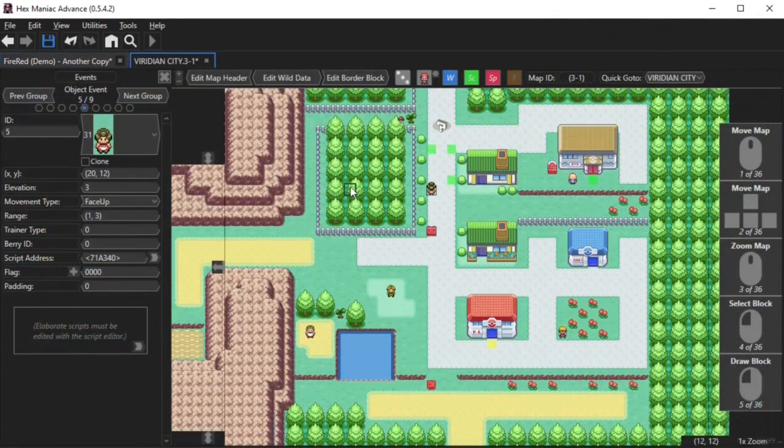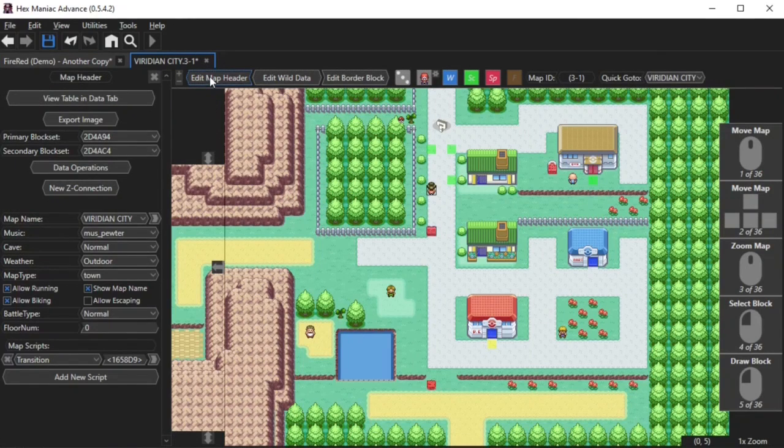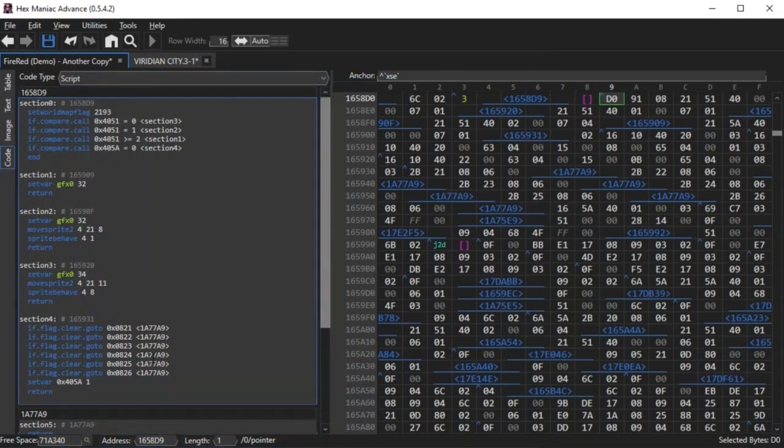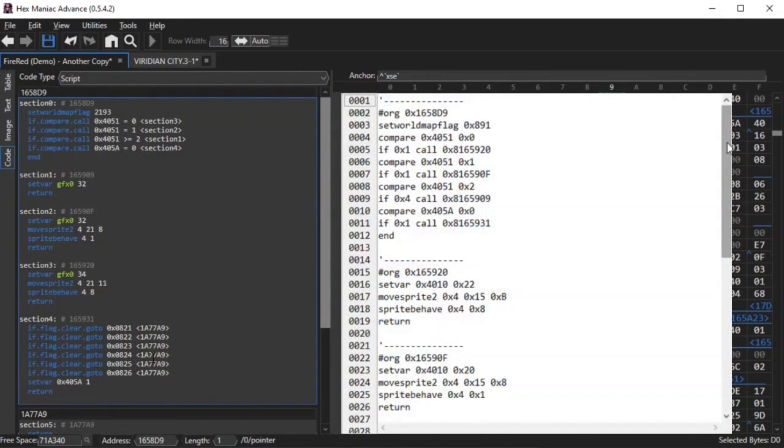Meanwhile, back in the map editor, you can click Edit Map Header to show the scripts. The map scripts you can see on the bottom left corner. Clicking on the right arrowhead next to the script address takes me to this map script, and you can see what the script looks like in all of its glory. Here's a side comparison with what it would look like in XSE.